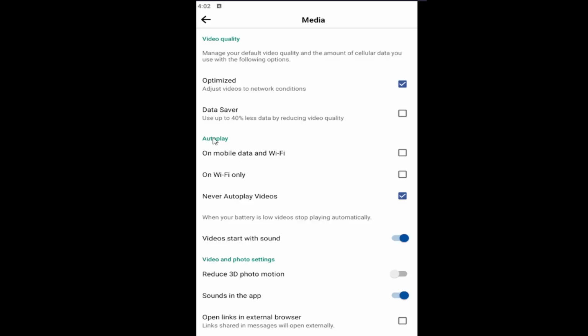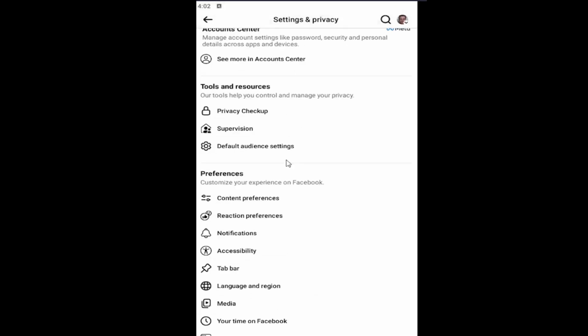And then where it says Autoplay, you can turn off Autoplay by selecting this last option to just never autoplay videos. You can also select only on Wi-Fi, it'll do autoplay, and you can also select on mobile data and Wi-Fi, so basically it'll always use autoplay. So several different options here to explore, and then once you're done, it should say changes were saved, and you can just back out of here, and you should be good to go.